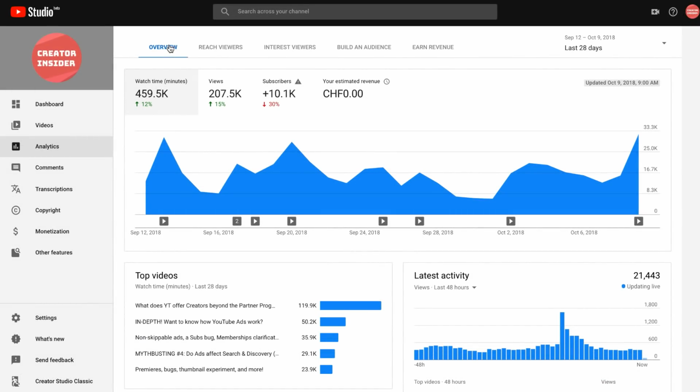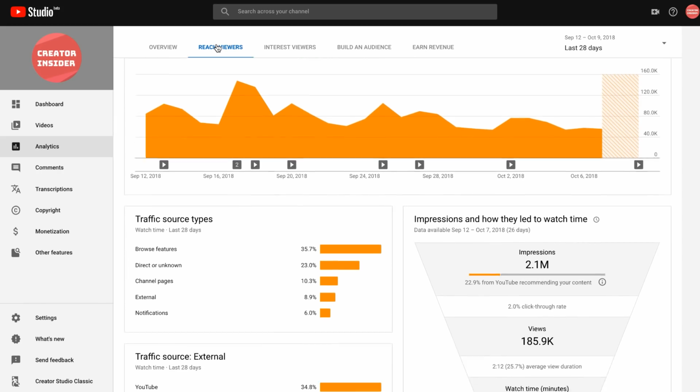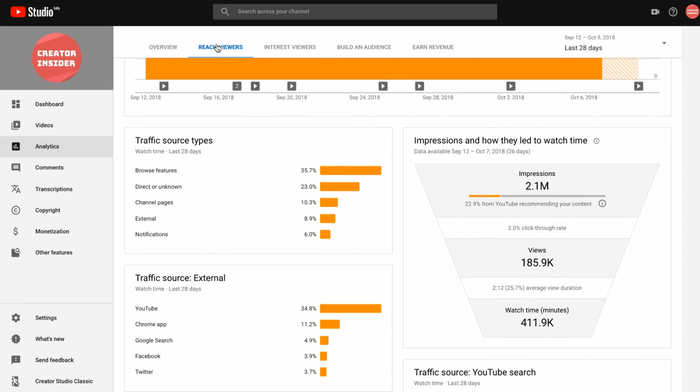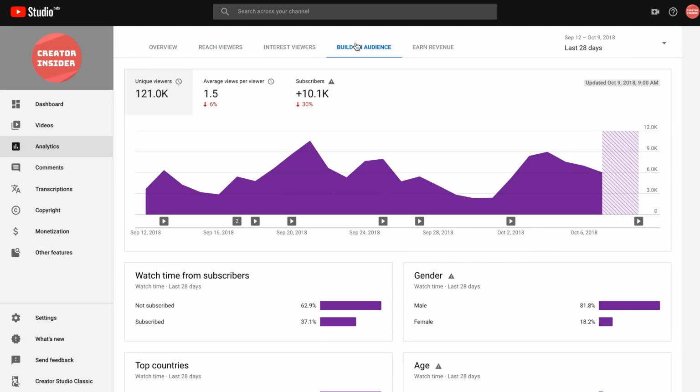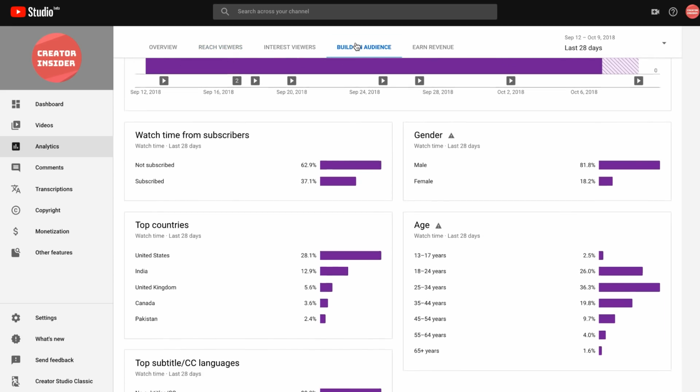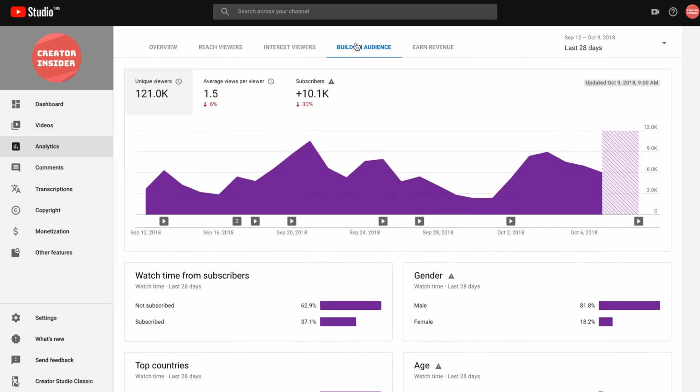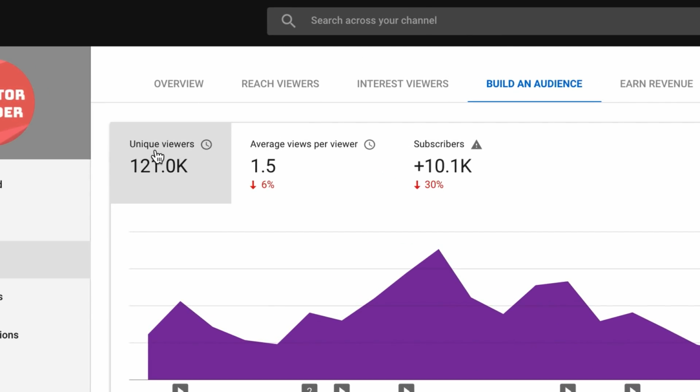When in Analytics, explore the different tabs which contain different information about your channel and videos. For example, the Reach Viewers tab contains information about how viewers find your videos on YouTube. And the Build an Audience tab has information to help you understand your audience better. If you're not sure what a metric means, you can hover over the name to get a short explanation.